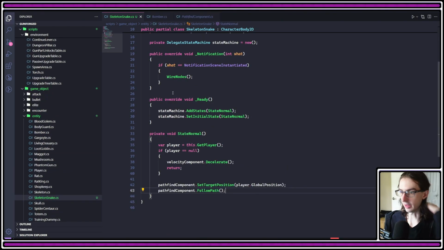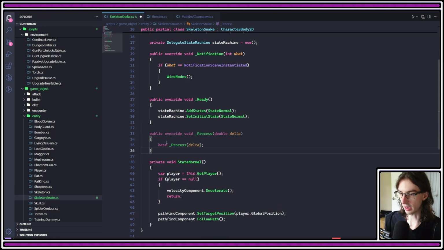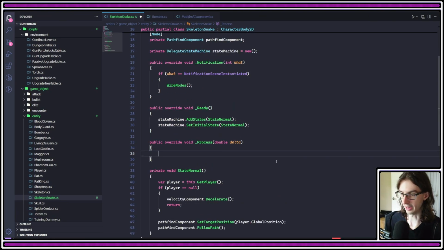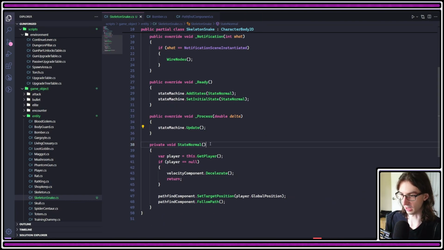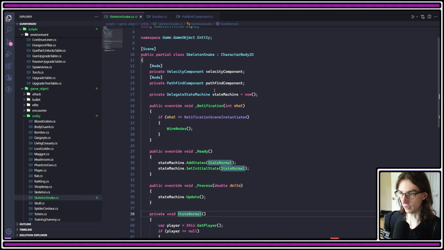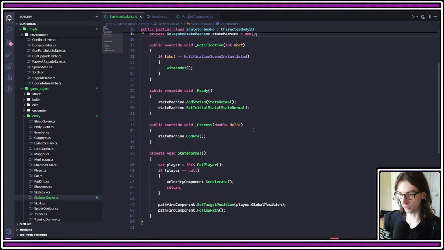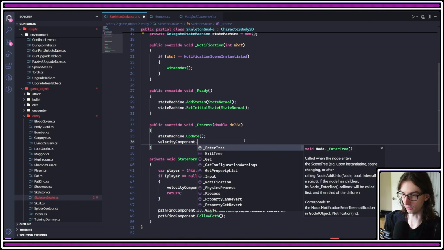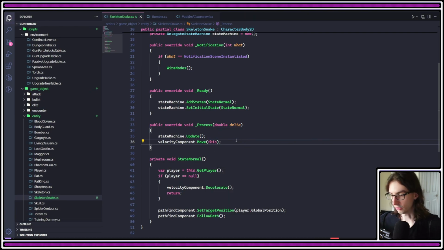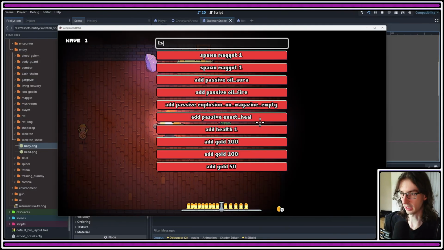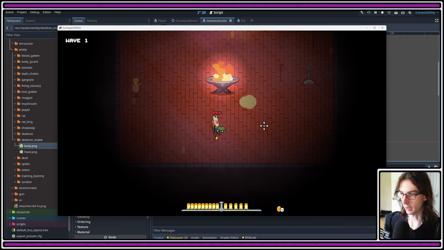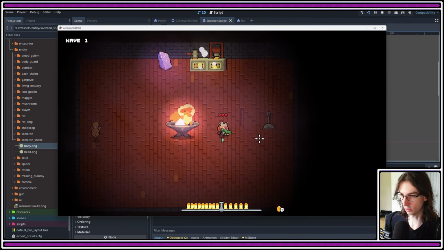And then I need to override the process method, because I need to call the state update. So I need to do state machine.update. And what that essentially does is that just calls the proper state function every frame. So this kind of is designed to be used in the process method or in the physics process method. You call state machine.update, and then I call velocity component.move this. So basically what I'm doing is I'm always moving the character based on the velocity, and I'm just manipulating the velocity with the pathfind component. So I've got my game. I can do spawn skeleton snake 1. And now my skeleton snake is following me.